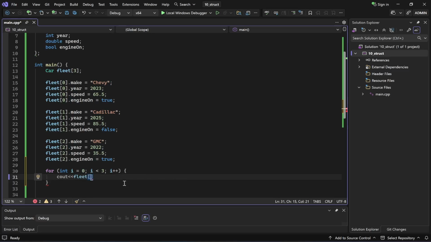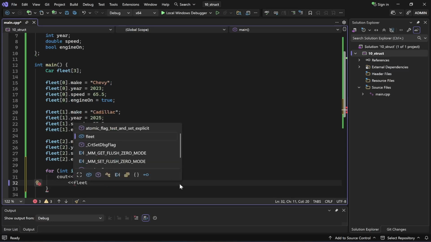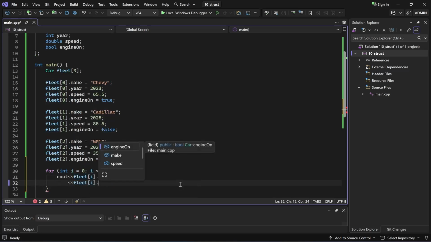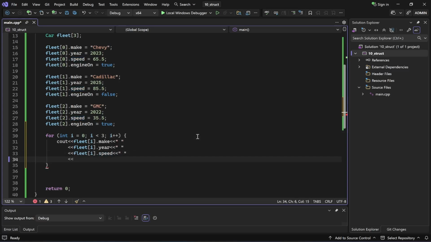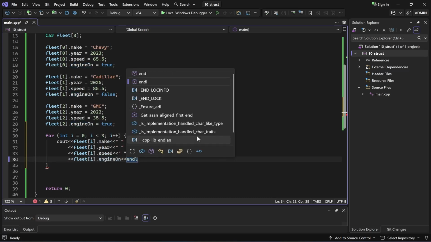and then when we're done, we go fleet 1, fleet of element 2, which is the GMC. So fleet of i dot name to access the name. Let's separate them by a space, and then fleet i dot year. Also, let's have a space separator. Actually, we used make instead of name. And then fleet i dot speed. Let's also have a space separator. And then lastly, we have a fleet of element i dot engine on. We can start a new line.